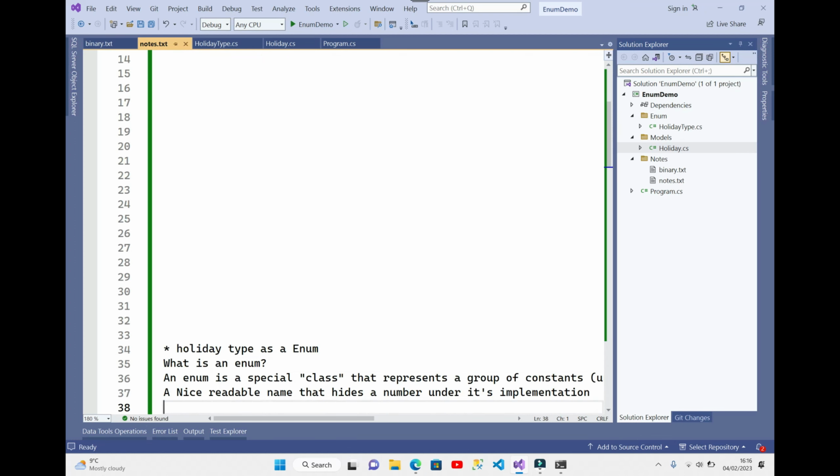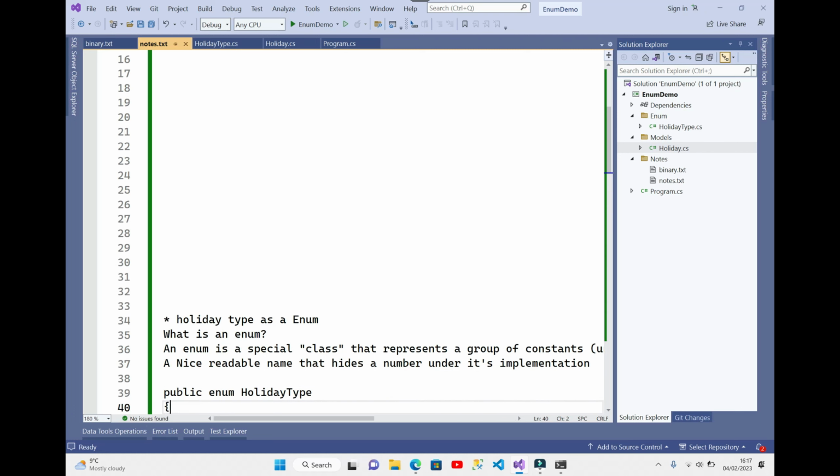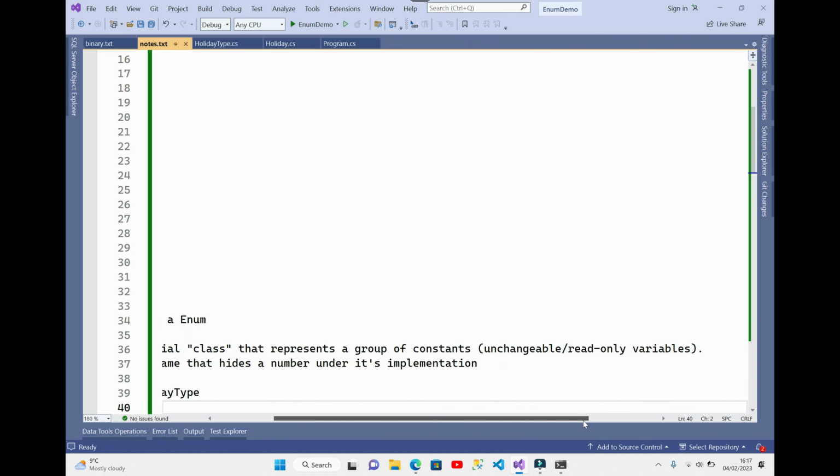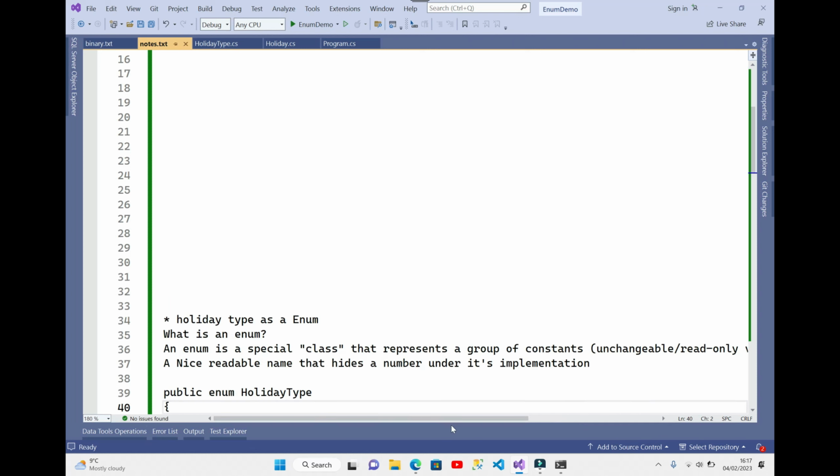So if I scroll down my notes, Holiday type as enum. The first question is what is an enum? An enum is not a new concept. It's been around for a long time, not just in the world of .NET, also in Visual Basic and C and lots of other languages. But basically an enum, if I just close this out so we can see all this writing on the screen, is a special class that represents a group of constants, unchangeable, read-only variables. So to put it more in layman's English, it's a nice readable name that hides a number under its implementation.